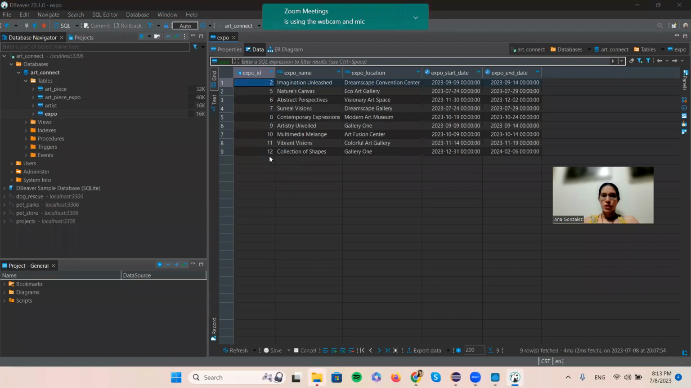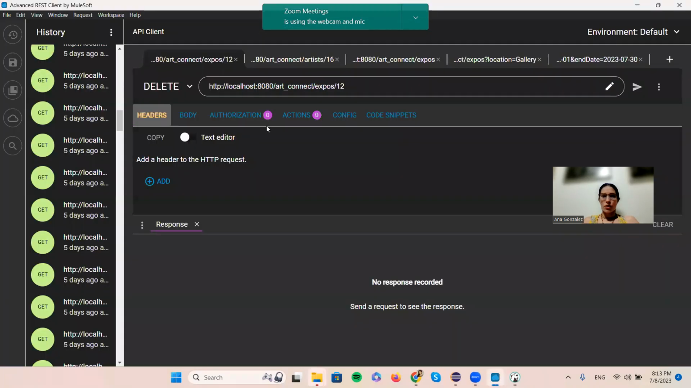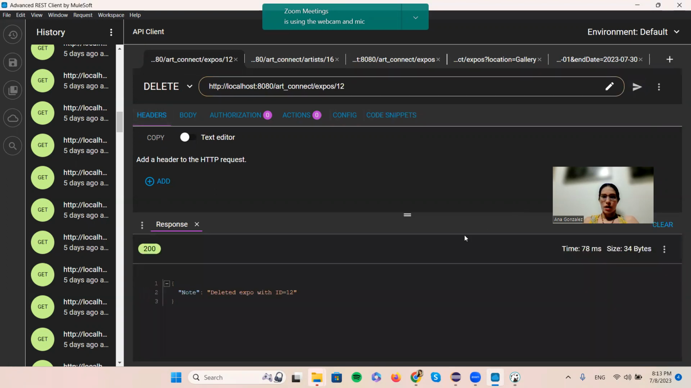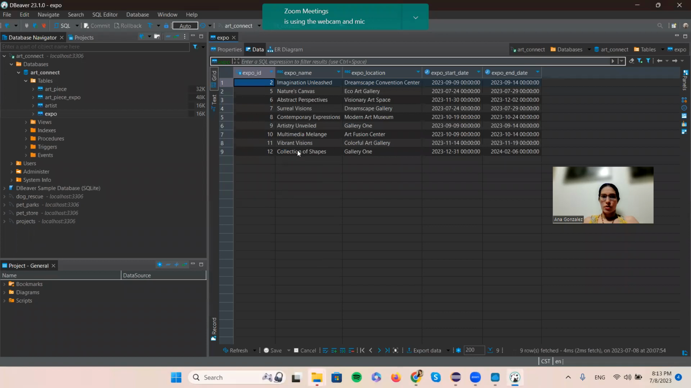Now, let's try to delete this expo, collection of shapes. So again, we have Art Connect, expos, and then the ID, which is 12, and then this is set to delete. And it says deleted expo with ID 12. So it's collection of shapes, it's gone.